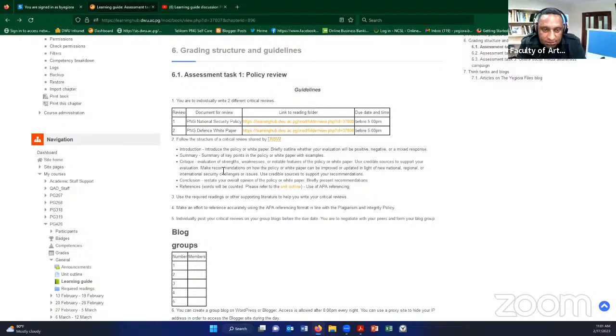So negative meaning you say that, okay, this policy was not really implemented. It was formulated, written well, but then for the implementation part, government failed miserably to bring together different agencies and put in place implementation mechanisms to implement the policy. So that could be your negative review of the national security policy.